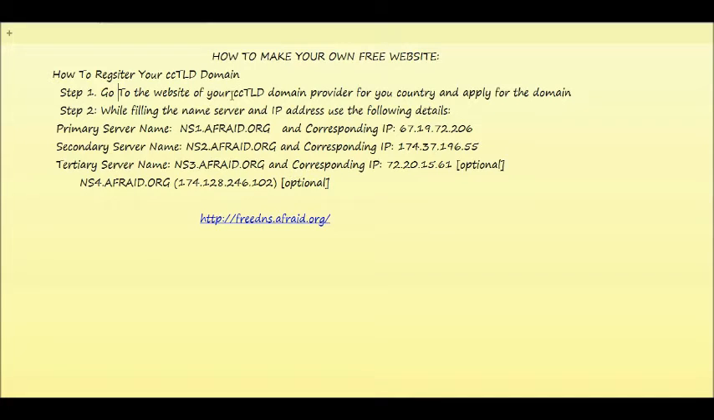Now after finding that company's website, apply for the domain. While applying, you need to have some technical details like the primary server name, secondary server name, tertiary, and fourth server name. You need to fill in these server names while applying for your ccTLD domain.